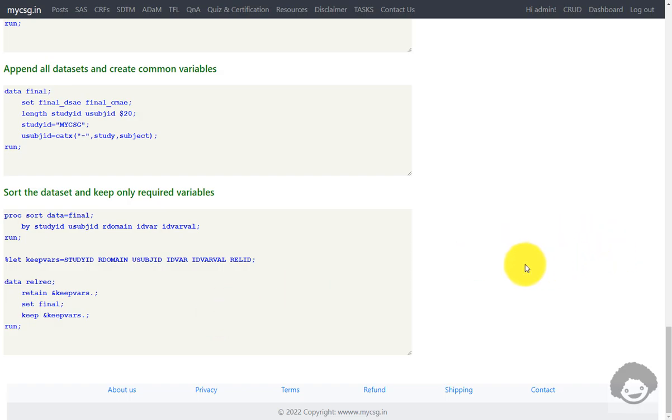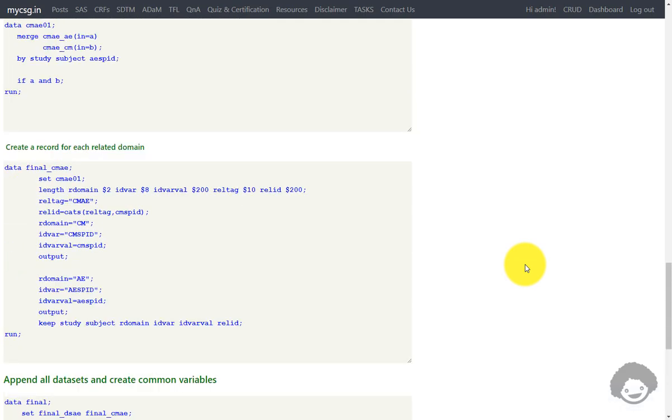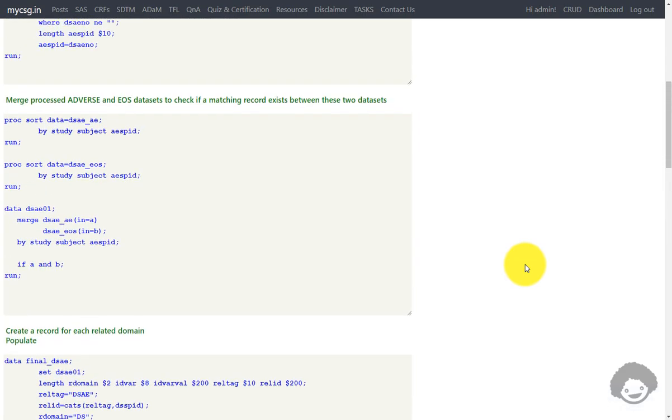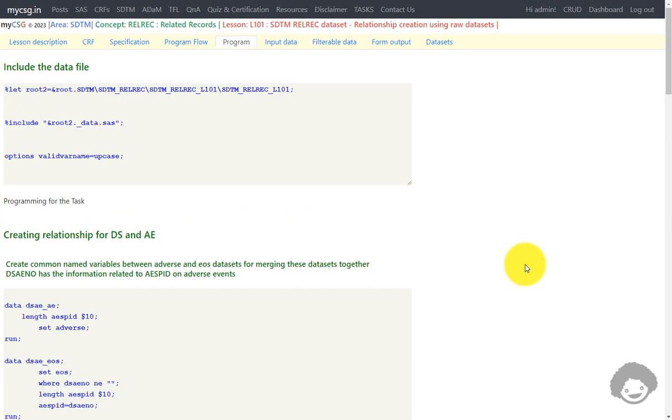So this is how we can program the RELREC dataset, wherein we can establish relationships using raw datasets. As I mentioned in the beginning, it's not mandatory that you establish relationships only using raw datasets or only using SDTM datasets. Sometimes, based on the complexity of the data collection, we may need to use a combination of SDTM and raw datasets as well to establish the relationship in the RELREC dataset.